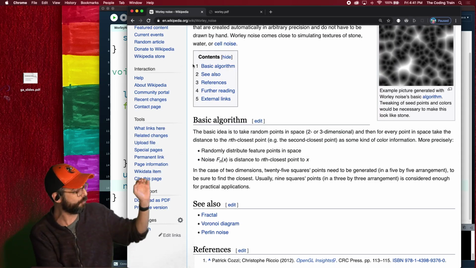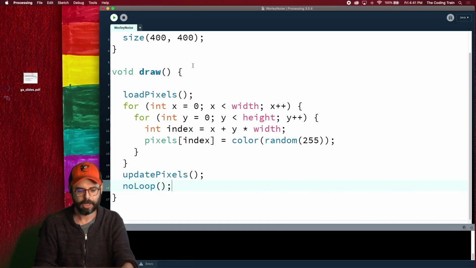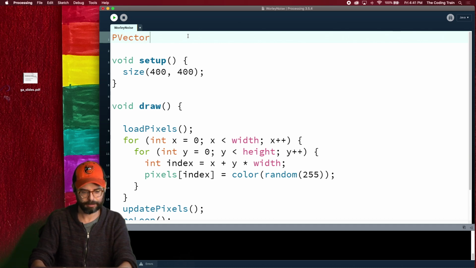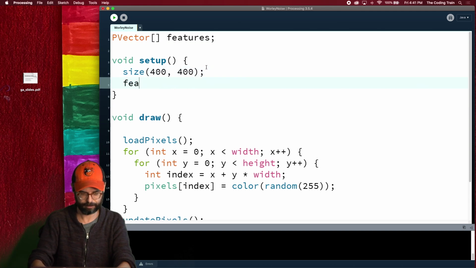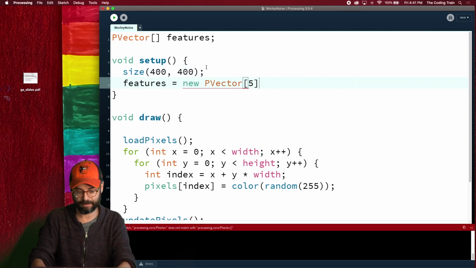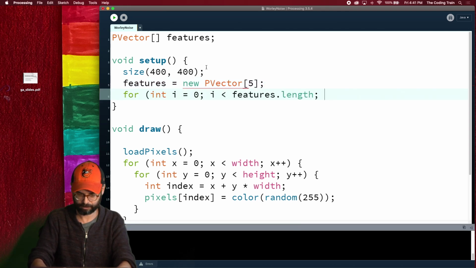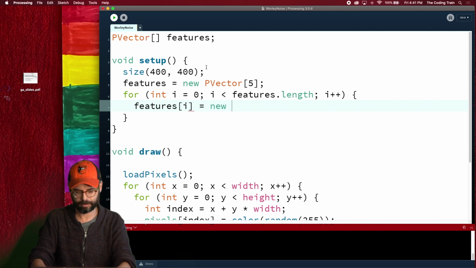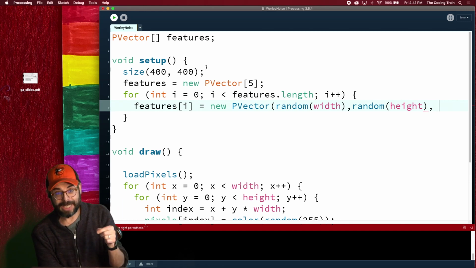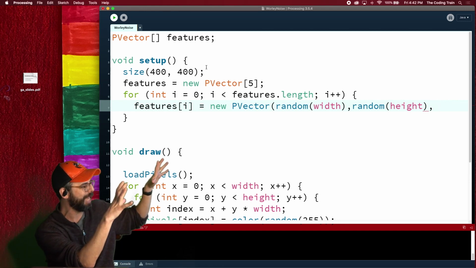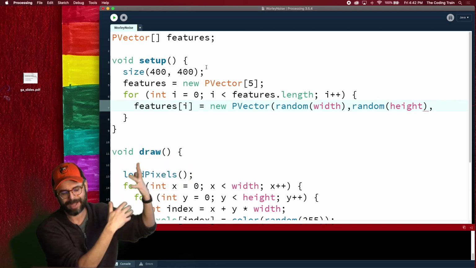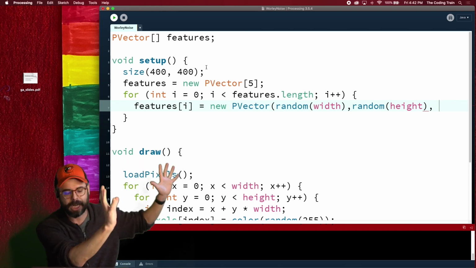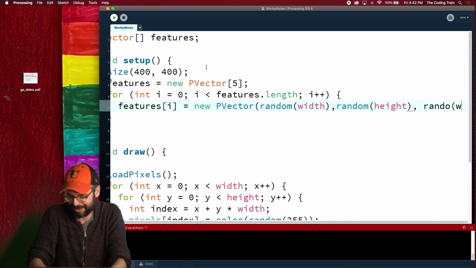So if I go back to Wikipedia, the first step is randomly distribute feature points in space. Well, I'm going to make an array of p vectors. We'll call that the features. Let's just make 5 of them. And make each one a random point. So each point has an X and a Y and a Z. Now, the range of what the X and Y are clearly within my two-dimensional canvas of 0 to 400. I'm just going to consider it to be a box, a cube, where every dimension, the width, the height, and the depth is all the same. So I'll just use the width for the Z.